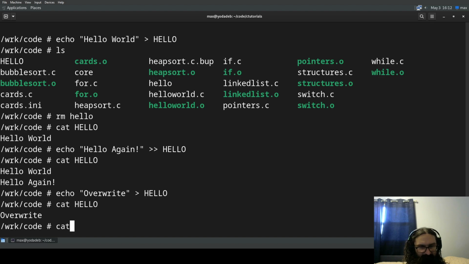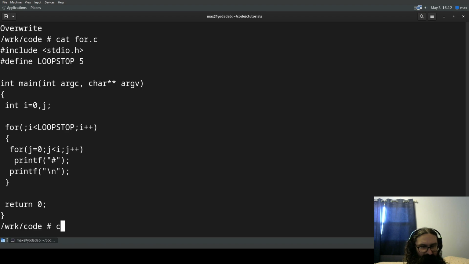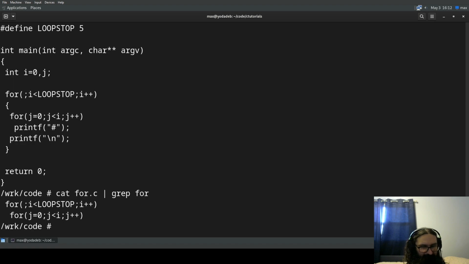So we can cat a file, like, say, 4.c, and we can pipe it over to grep. We'll cover grep next. This is just to show off the pipe at this point. You use grep to look for every line in that file with the word for in it, and look, it found 2. Now, in order to make that make more sense, let's roll right along into grep.